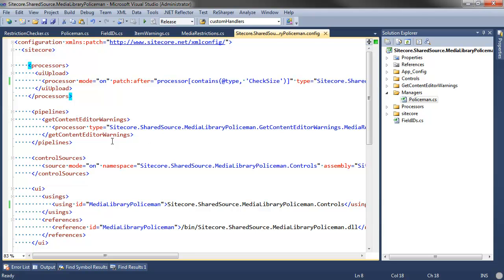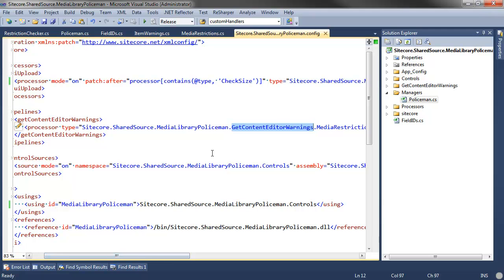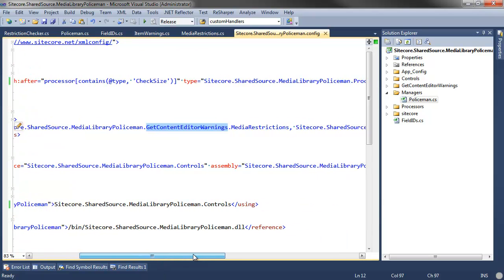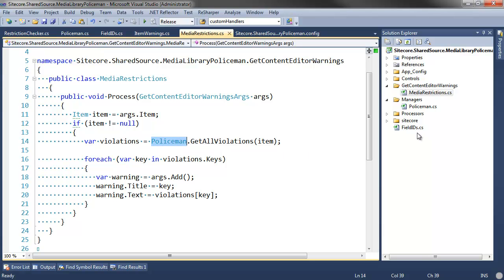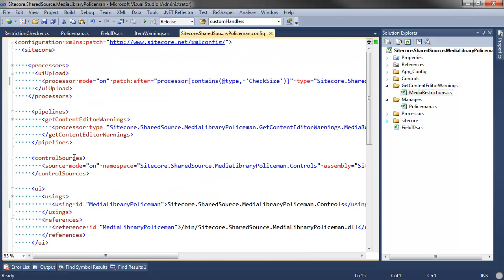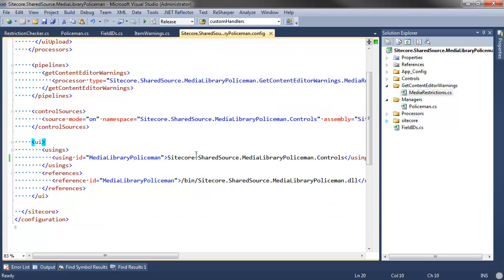If we go back to the config file, the next thing you'll notice is the pipeline. In the main pipeline section, there's this get content editor warning. This is a way for us to extend and add additional warnings that appear in the content editor area there on the top. And this is just my custom warnings, pretty much. I'm using the same policeman manager to get all violations for my specific media folder here, and I'm adding that into a collection, and that's being used to render those warnings in the UI. And the rest is just system level for those controls to work fine.